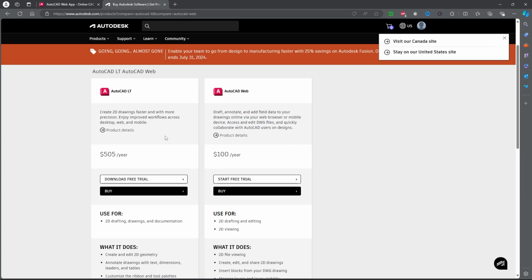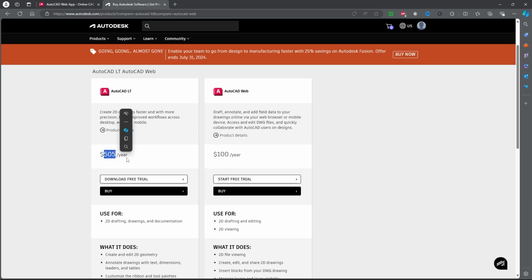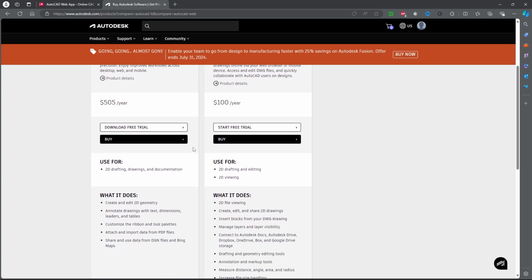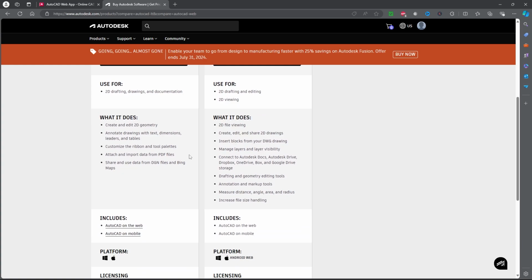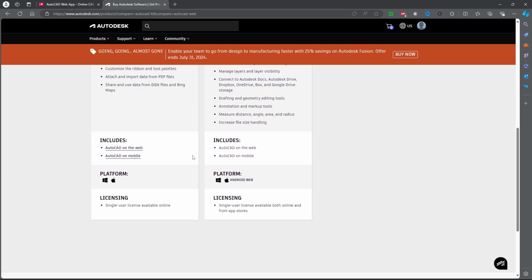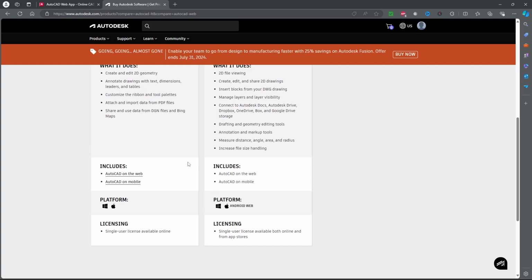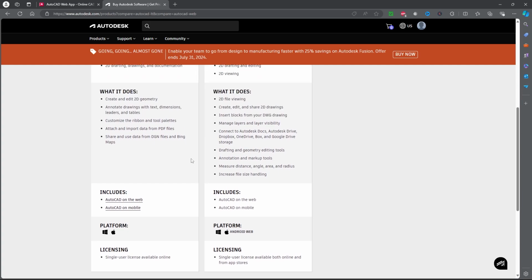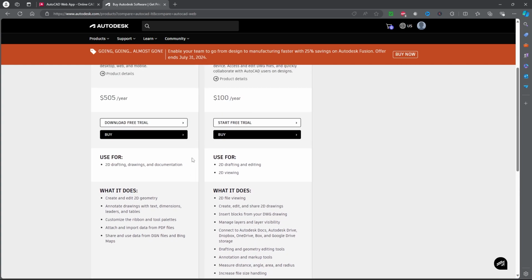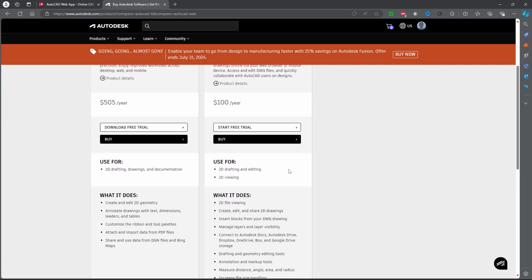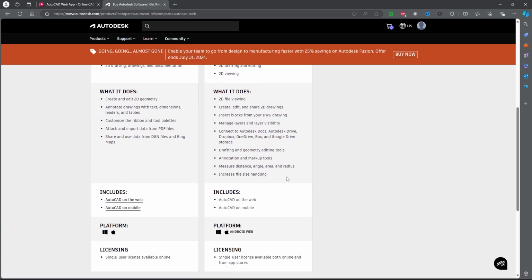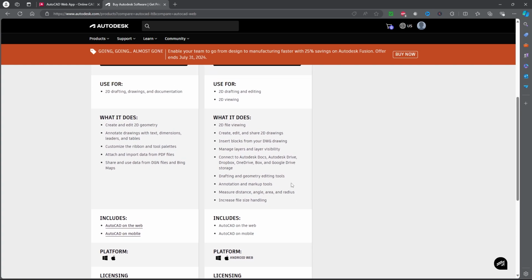AutoCAD LT is a little over 5 times the price. However, you get a much more robust version of AutoCAD where you can do your classes and your actual AutoCAD work on a desktop, on a workstation, and be able to get that extra power. Whereas with AutoCAD Web, you have some of that ability, but you don't have all of it, and you can also use it on mobile, which is good. However, it's not as good as AutoCAD LT or regular AutoCAD.